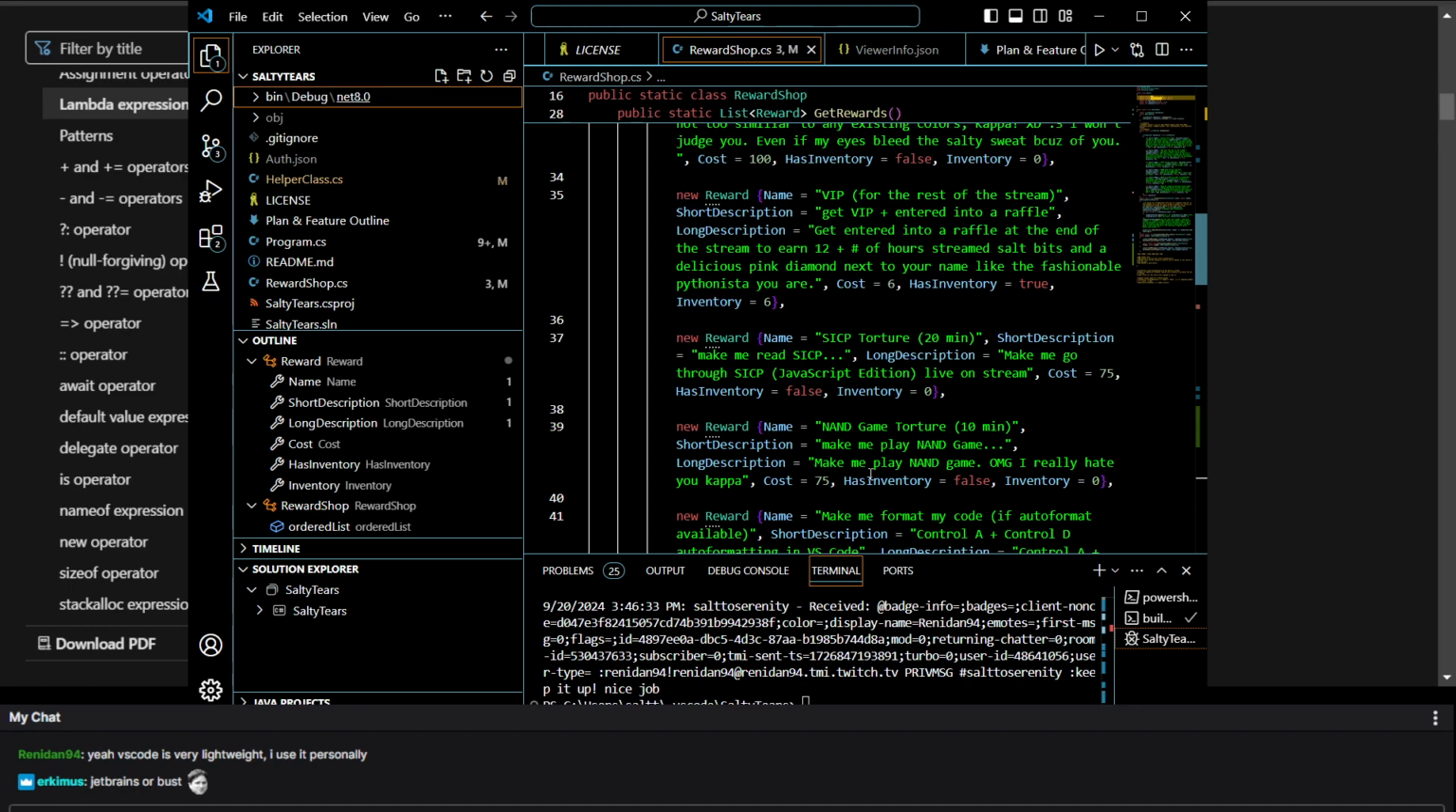Orkamus says JetBrains or bust Kappa. JetBrains or bust. Oh yeah, I forgot you are the JetBrains person. Oh. 0unique_ says there is a newer editor coming out called Zed, which is very cool.